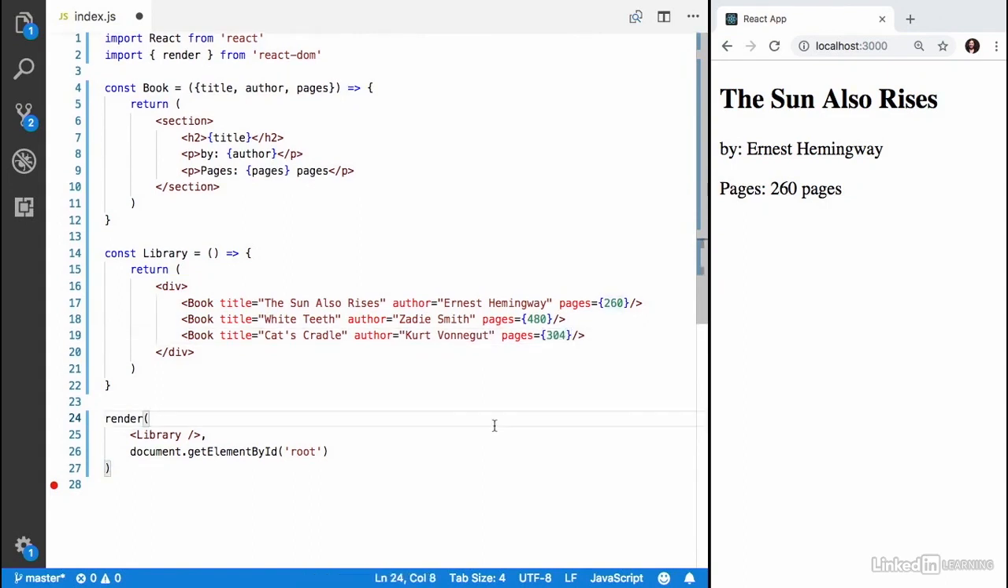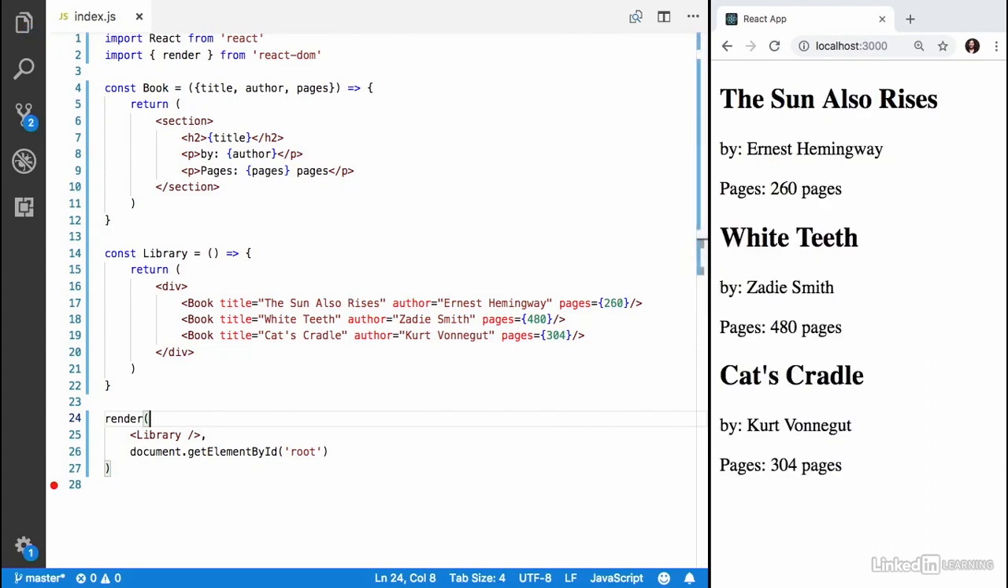So here's where React gets really exciting. Our library is rendering 3 different book components, all that contain their own unique data. As soon as I hit save on this, we should see all of these components appearing on the DOM. So this is our first example of composing components. We have a parent component, the library, that displays one or more child components like the book.